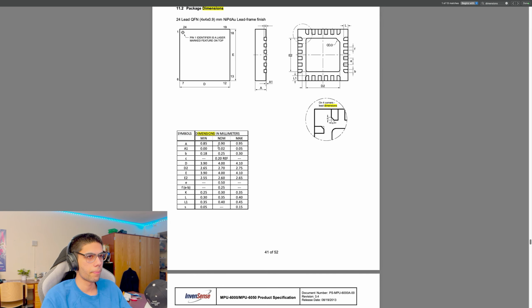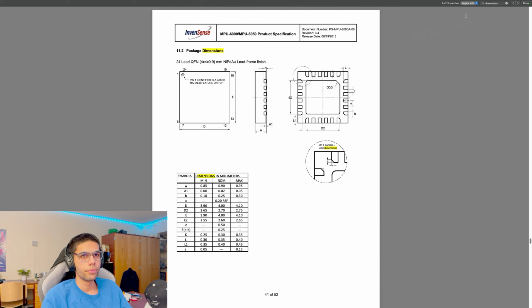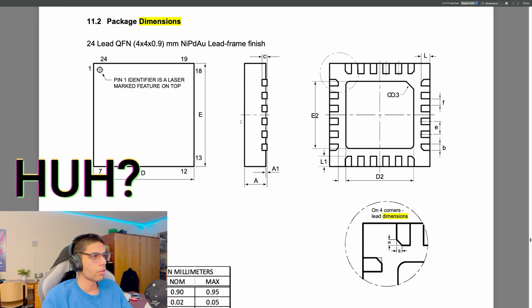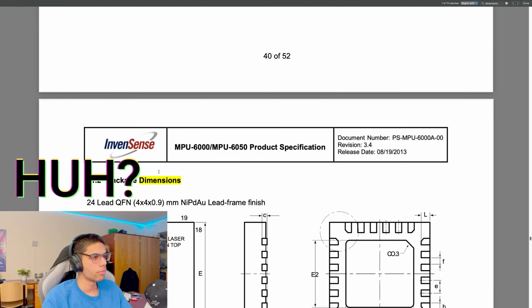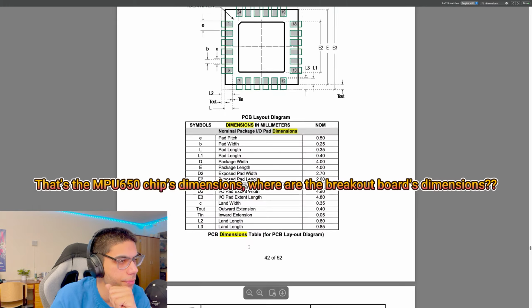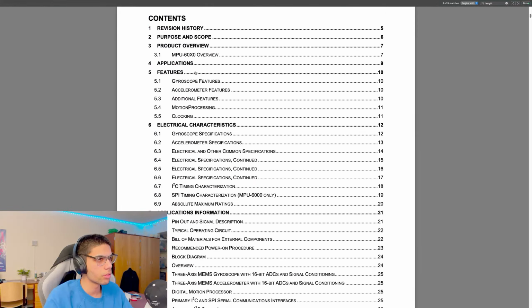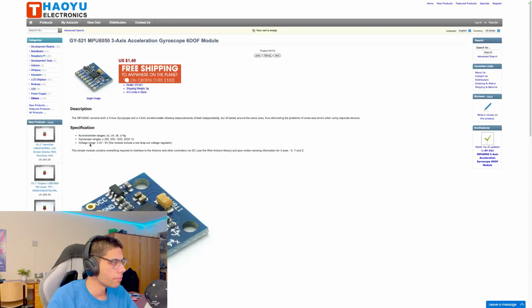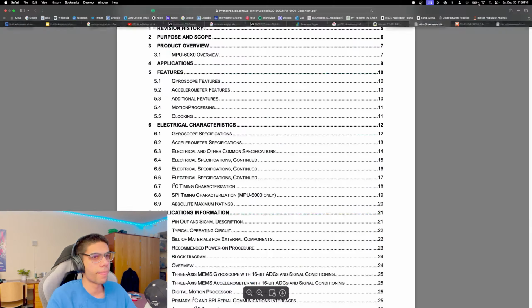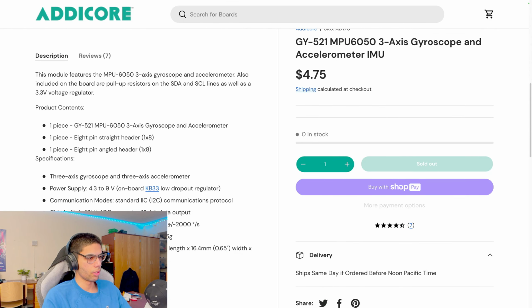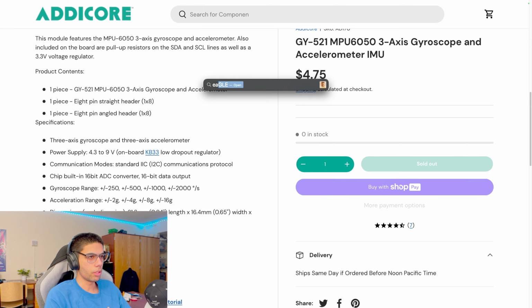package dimensions. So as you can see here are the dimensions. It's 21.2 millimeter in length and 16.4 millimeter in width. Now let's just open Eagle again.